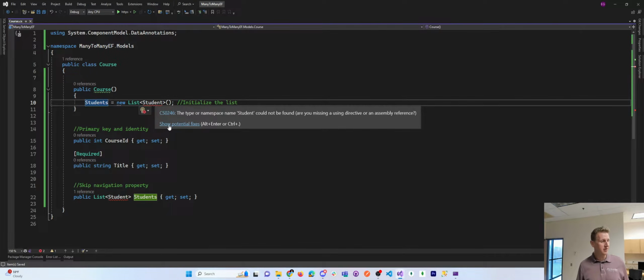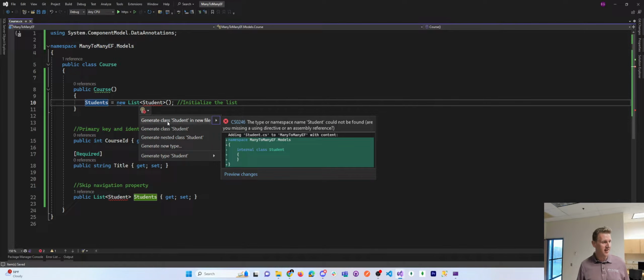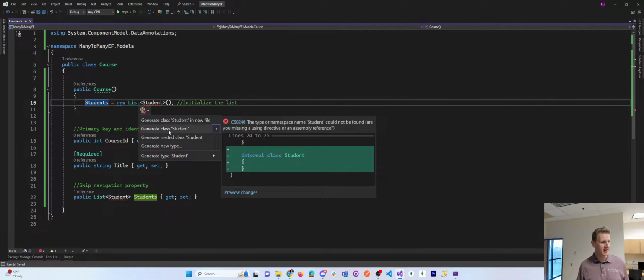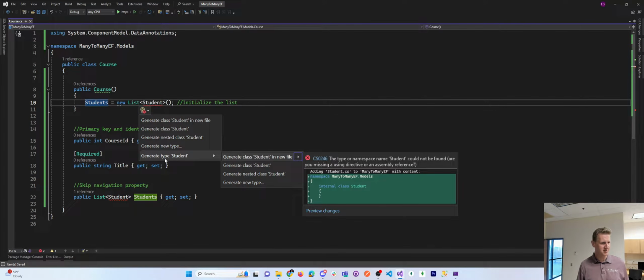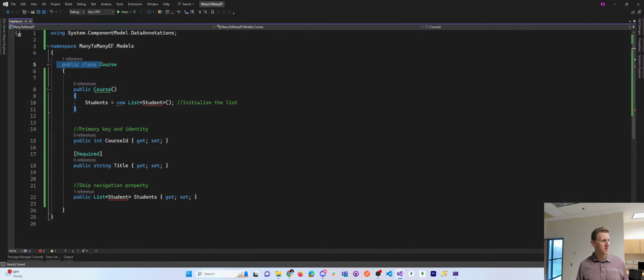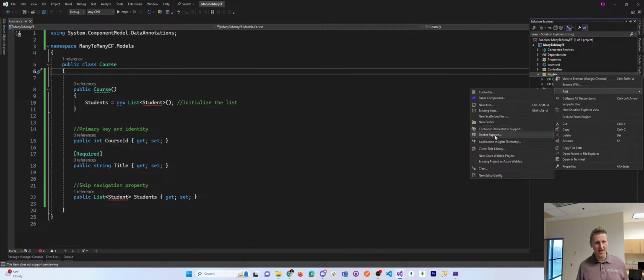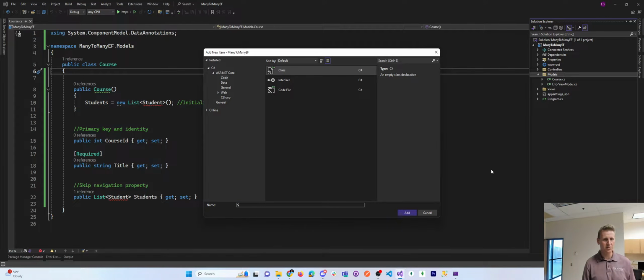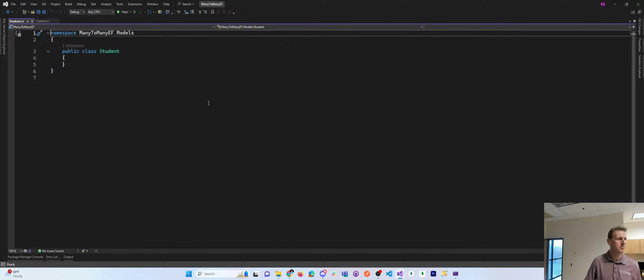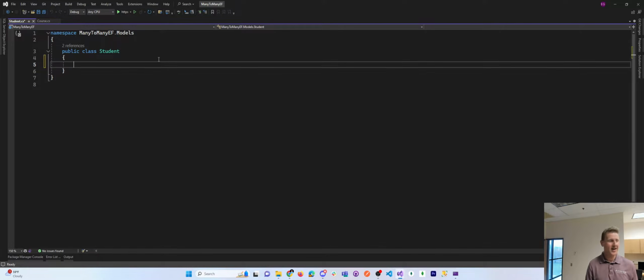Now let's go ahead and generate our class called Student on the other side. We can kind of follow this, generate class Student, and these are all private. I'm just looking here, my Course is a public class. I'm just going to not do any of that. I'm just going to right-click here, add a class called Student. And it's kind of the same thing on this side.